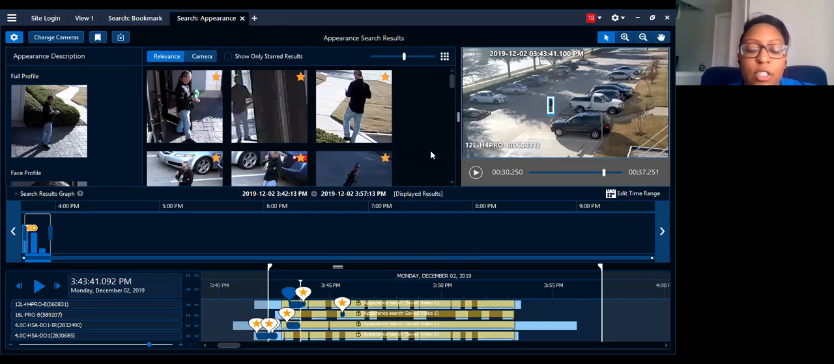I do want to mention with appearance search as well, there are certain criteria and certain hardware that you need to be able to utilize it. Your higher end NVRs, your NVR4 standard and premium, come out of the box ready to go for appearance search. Your value options need an optional analytics kit to run appearance search, and you'll need cameras that are classifying objects and can perform appearance search as well.